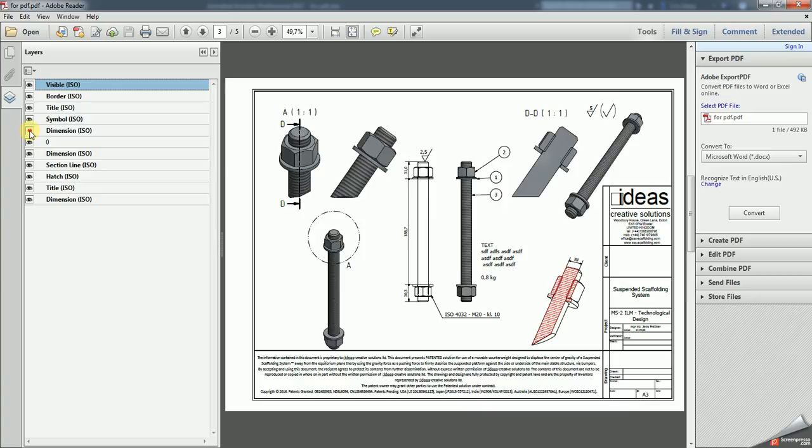Dimensions. Oh yes, dimensions hides border of the view. 0 hides nothing. The other dimension holds the detail boundary. So please, dimension. Section line. Oh yes, section line is okay. Section line hides the section line. Hatch is also okay. Title.